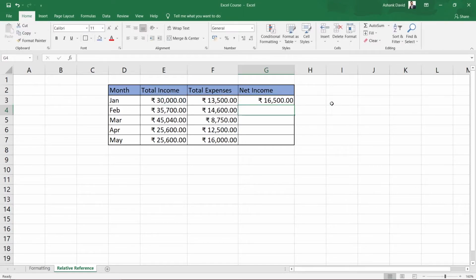And if I press enter here, this will calculate the net income. So 30,000 minus 13,500 gave me 16,500. This will be the net income for January. So now I have written one formula here. If I double click on it, you can see the formula written in that particular cell. Now I want to calculate the net income for the rest of the months. So instead of writing the formula again, I can just select this cell, which already has the formula in it.